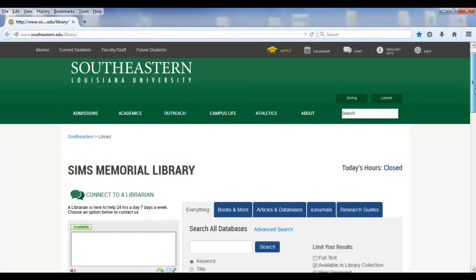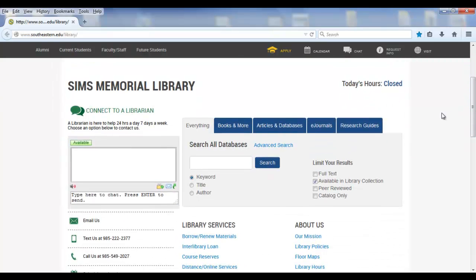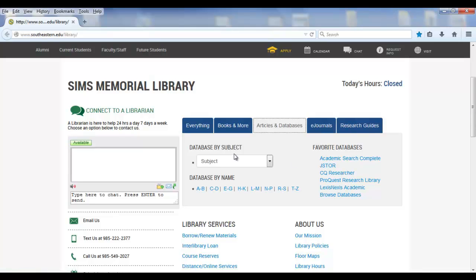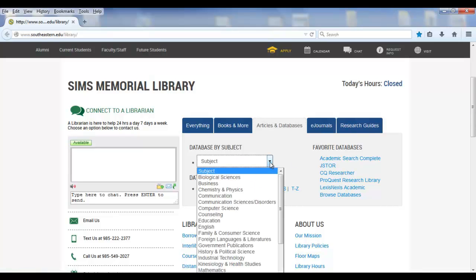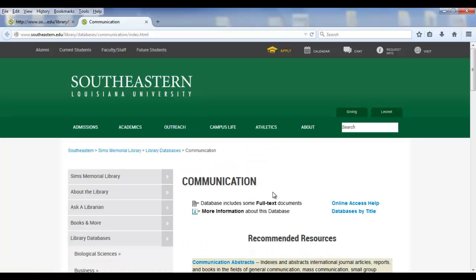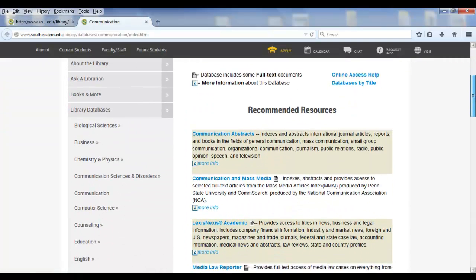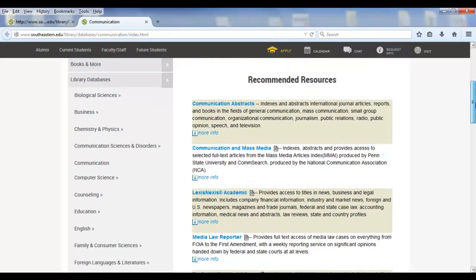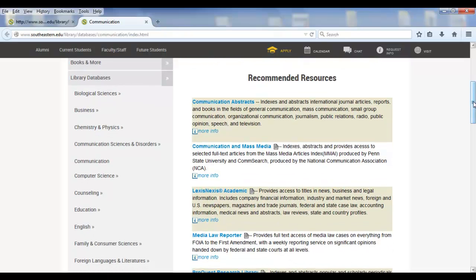Before we get started showing you that, I do want to show you also how you can select proper databases when you have other projects to work on. It's really easy. All you do is from the library's homepage, click on Articles and Databases, and then go to Database by Subject. And then you'll see a drop-down menu of all the disciplines that you have here at Southeastern. So if you were working on a communication paper, you would click Communication, and up opens a tab with recommended resources from both faculty, subject specialists, and librarians.